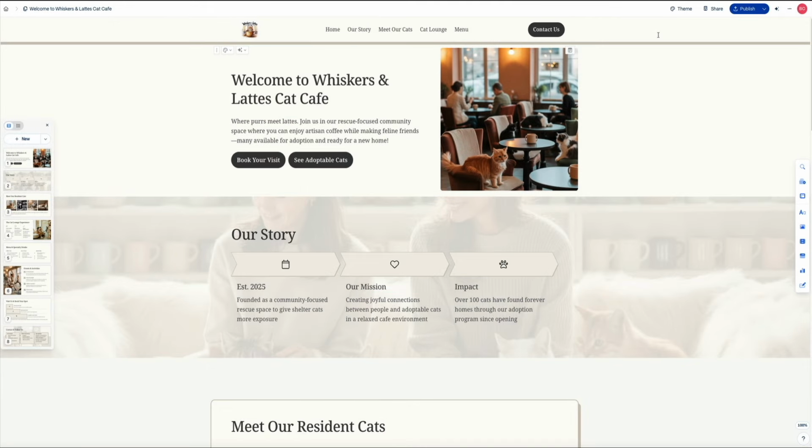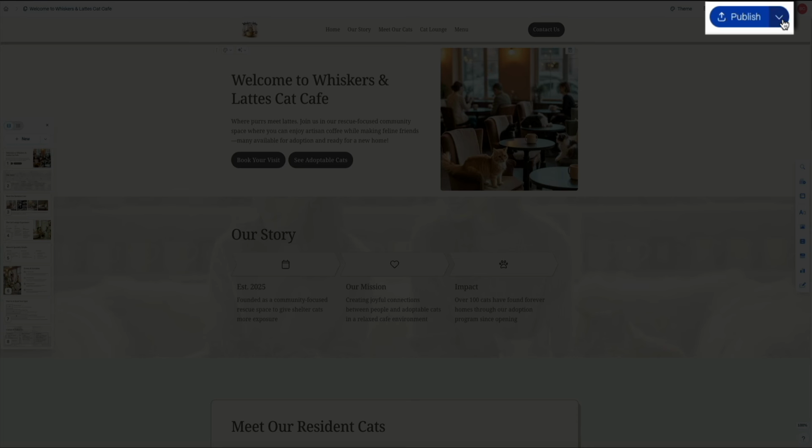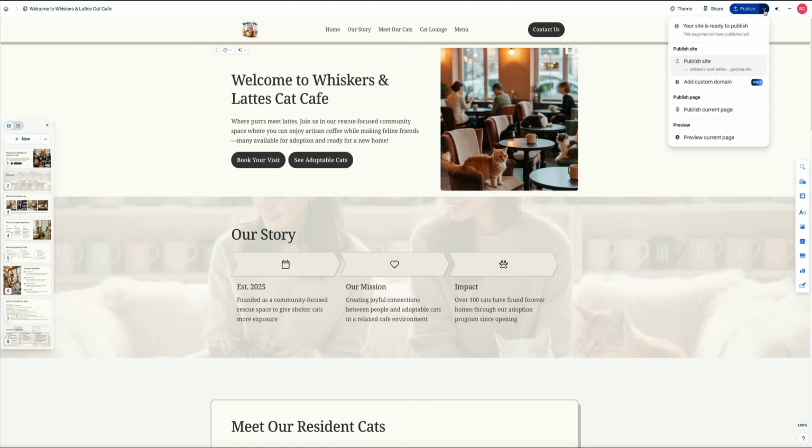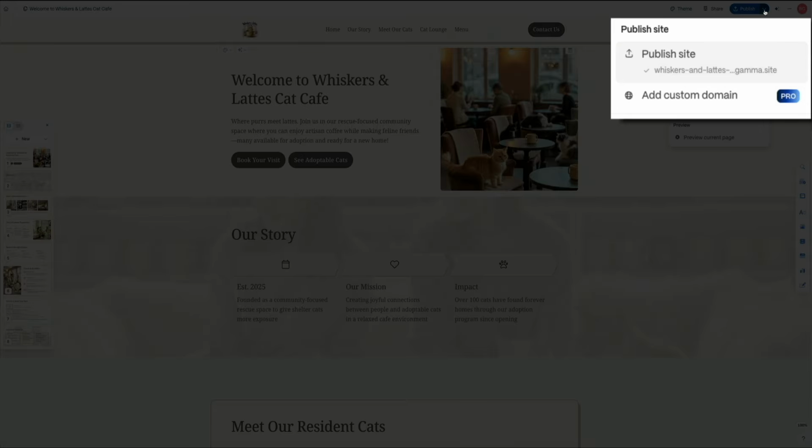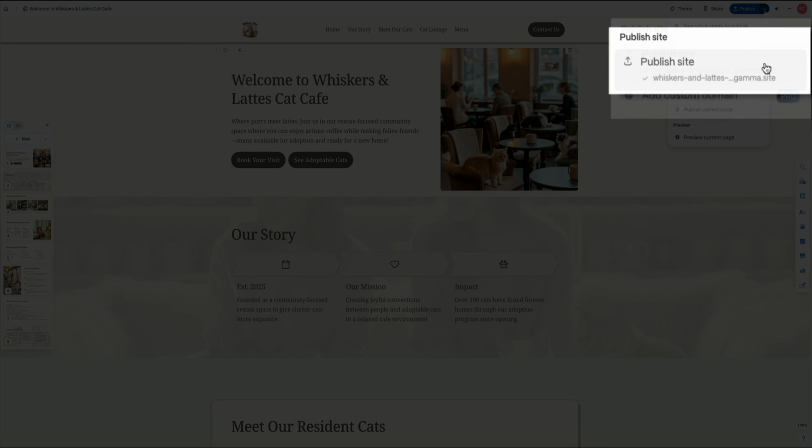First, from the editor in the upper right corner, click the arrow on the Publish button. And once again, this opens up a few publishing options. From here, under the Publish Site section, you'll see a subdomain automatically assigned to your project, something like your project name.gamma.site. This is Gamma's free hosting option, and it works great if you just want to share your site quickly without upgrading to a paid plan. So go ahead and click the Publish Site button.